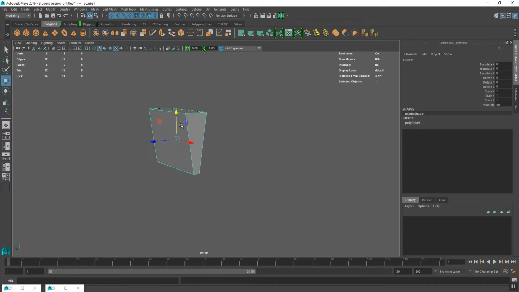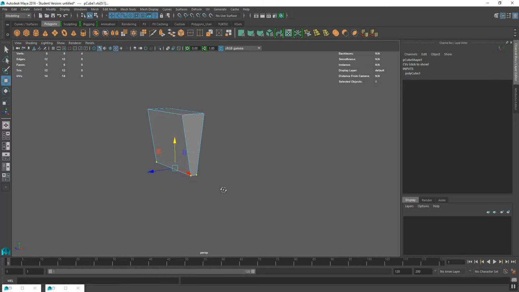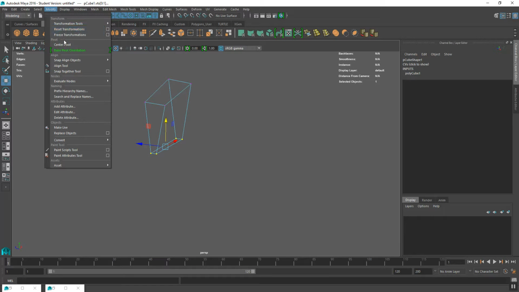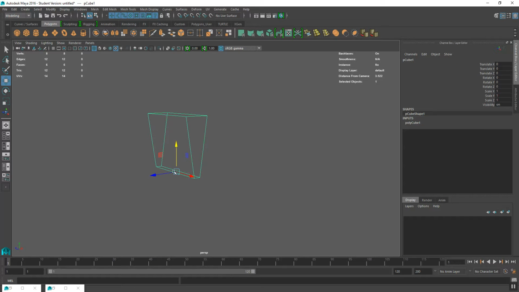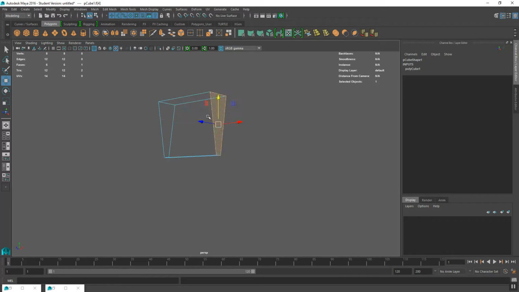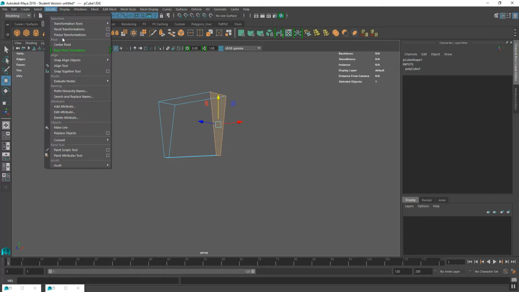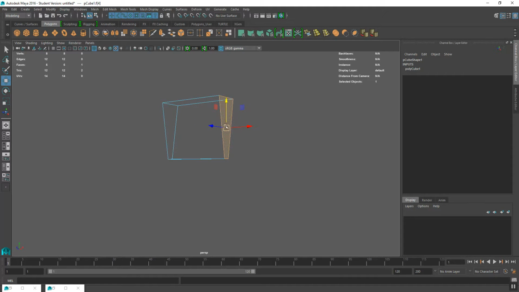I can also move it to align with a face by selecting, say, vertices or a face, going to modify and center pivot. When I go back to the object again, that pivot has been moved to align with between those vertices. Or I can do the same with a face, modify, center pivot, and it will center the pivot around the face that I've selected.